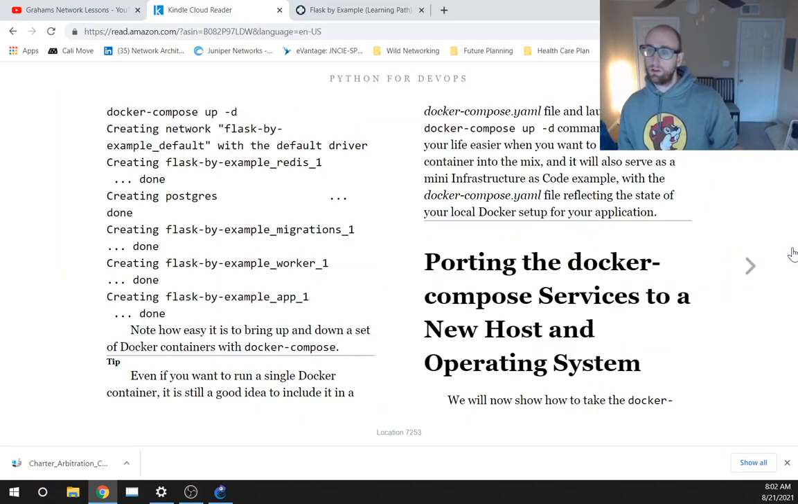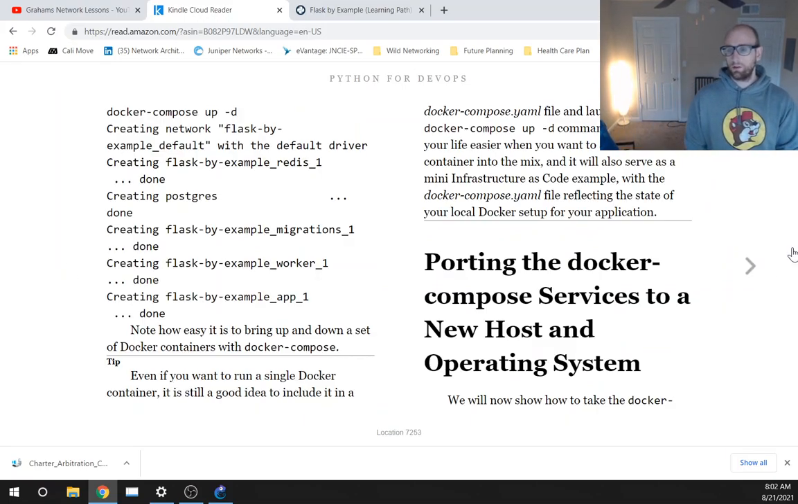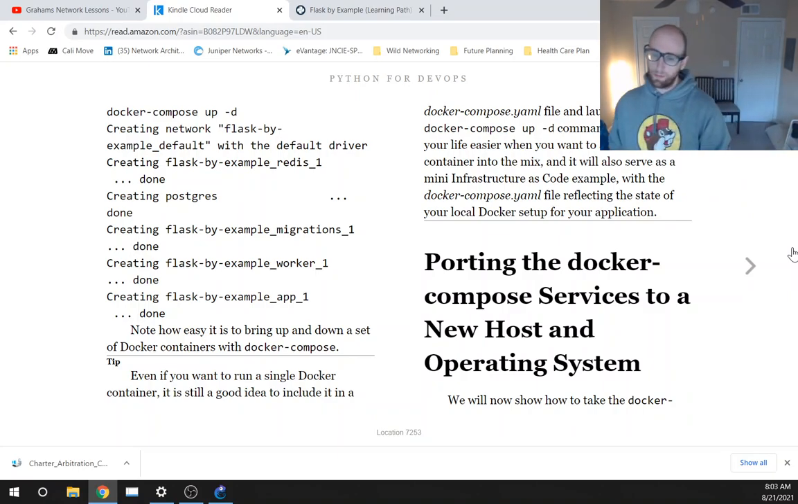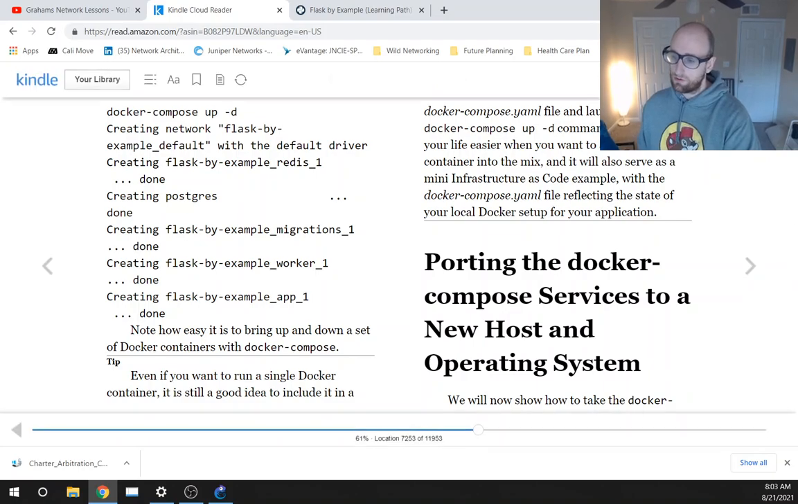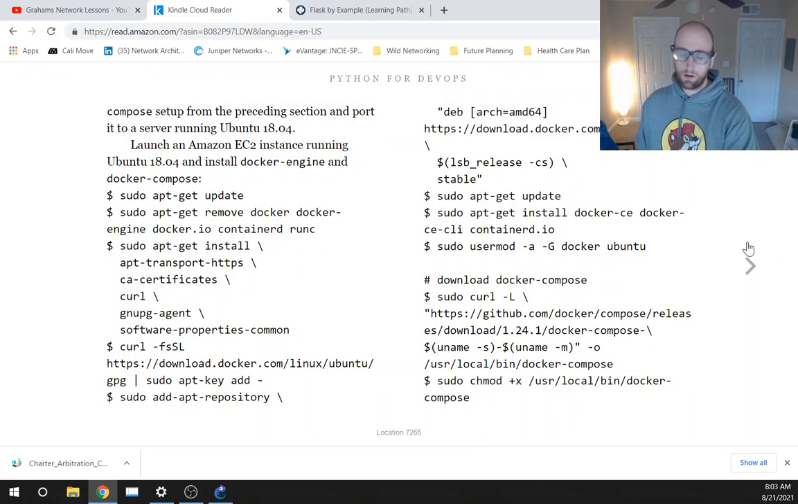So next section in chapter 11 is porting the Docker Compose services to a new host and operating system. We will now show how to take the Docker Compose setup from the preceding section and port it to a server running Ubuntu 18.04. Launch an Amazon EC2 instance running Ubuntu 18.04 and install Docker Engine and Docker Compose.